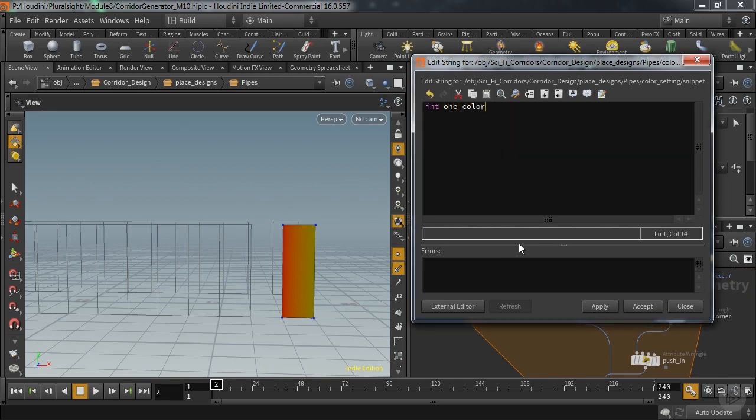To start off, let's bring in all the control parameters we established in the control node. We have the color toggle, the main color toggle, and for that case, the main color vector.